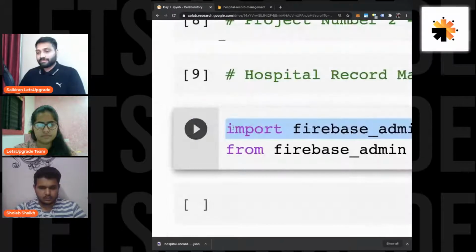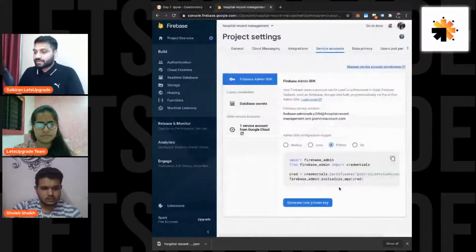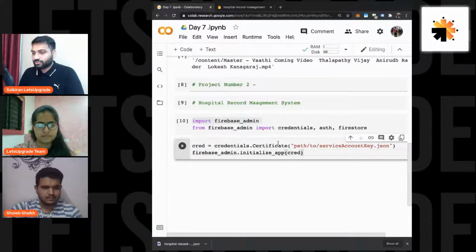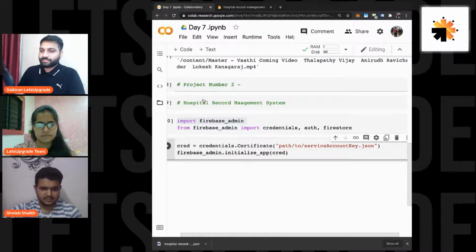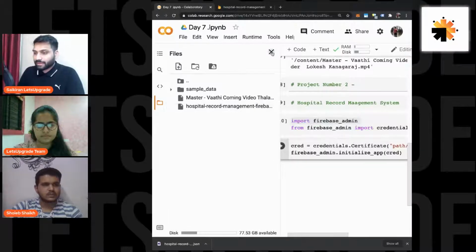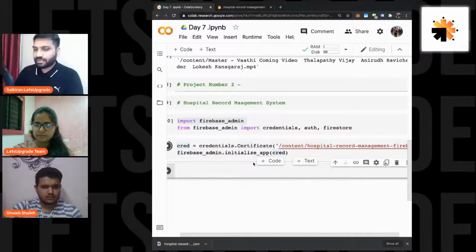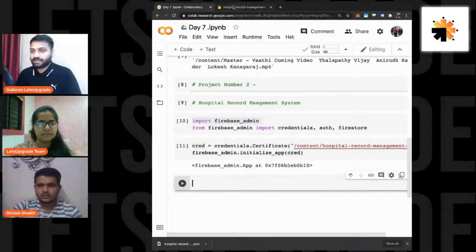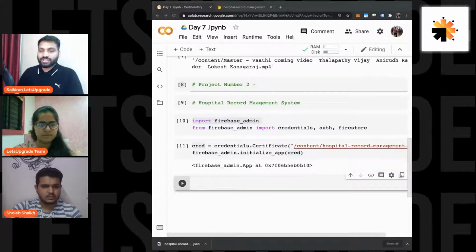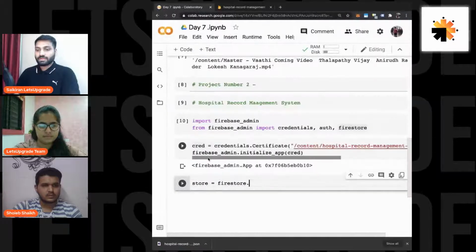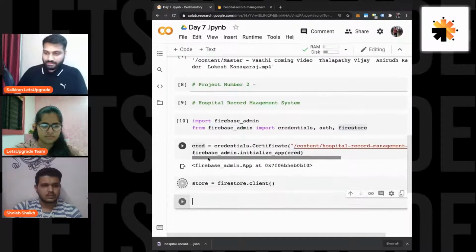So this is one of the essential things we are going to do right now. Import firebase_admin. After that, we'll copy this line. We already have those two, so we'll copy this particular thing and paste it here. We need to get the path. Copy the path, and paste it inside. So here we have it: a Firebase app initialized. In the same way, we need to mention something known as store. Store is equal to firestore.client(), and just start it.